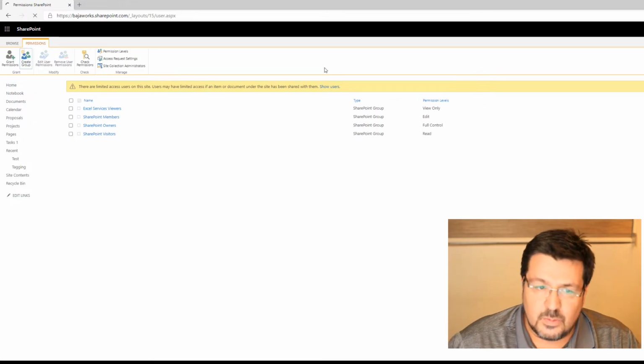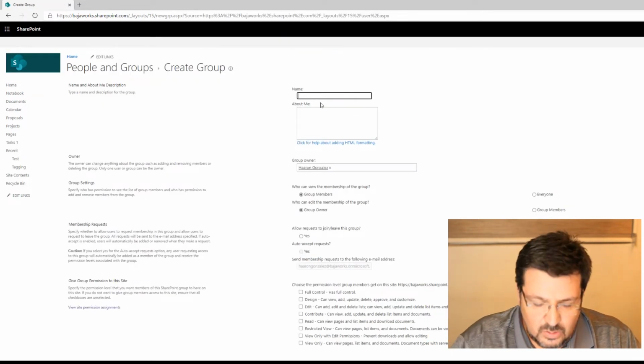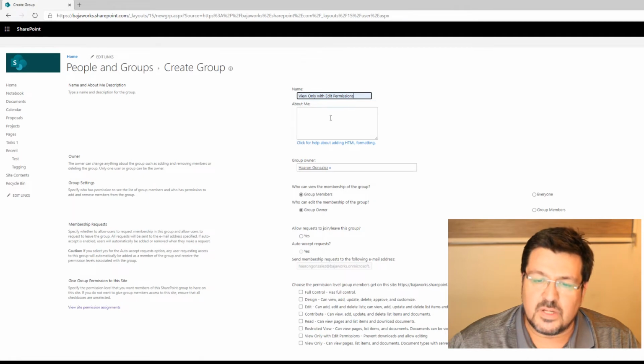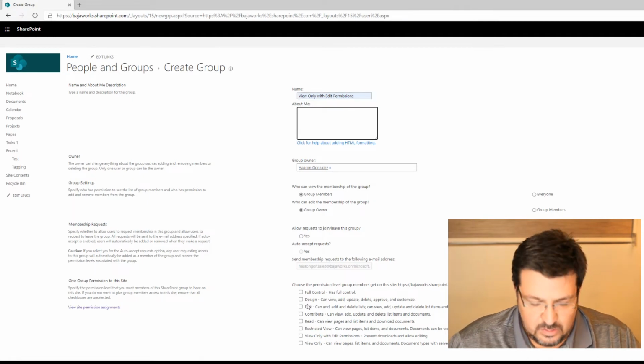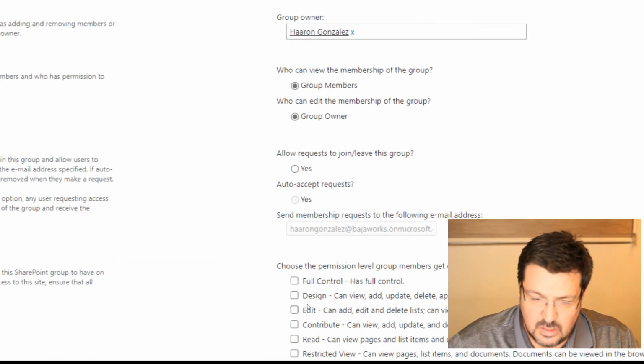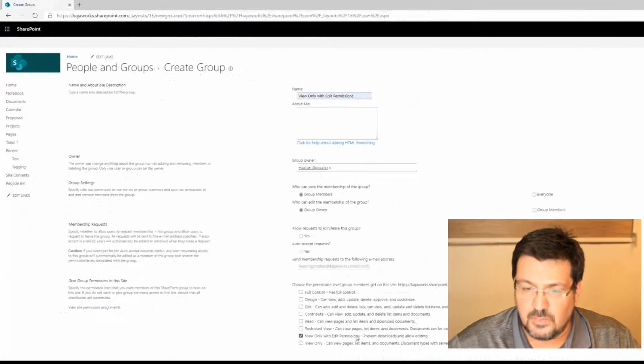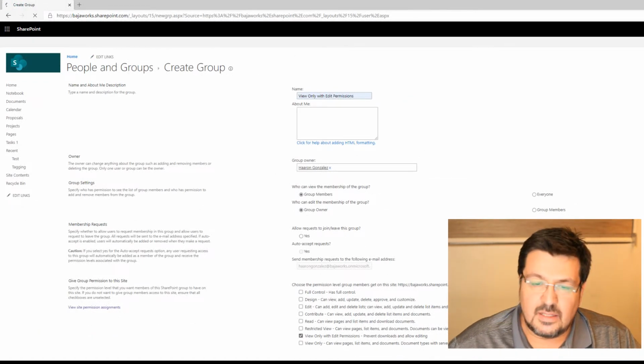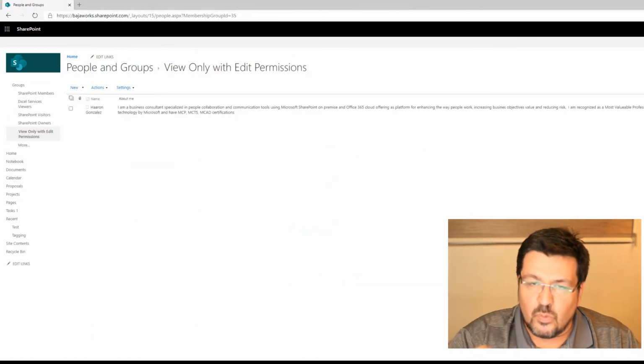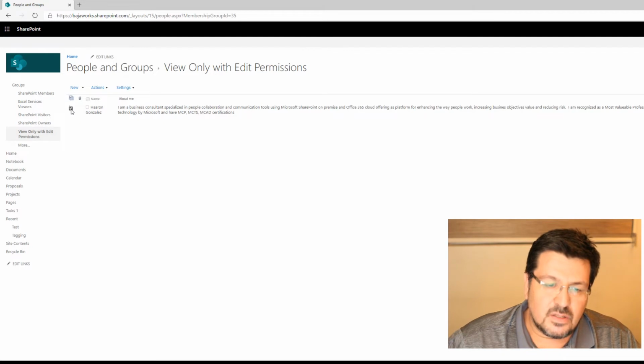Now let's configure a new group, a new SharePoint security group, and assign the permission level. Straightforward, create a group. This group is going to be called View Only with Edit Permissions. And notice this, here we will select View Only with Edit Permissions, okay? So now we will click create, and now we have a group with our specific permission level.